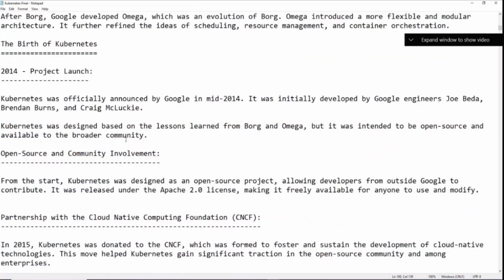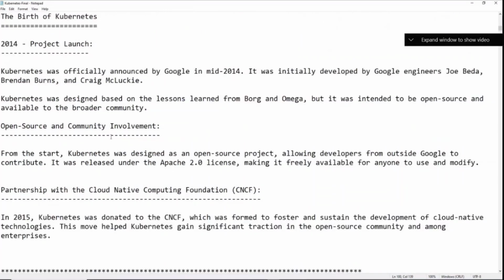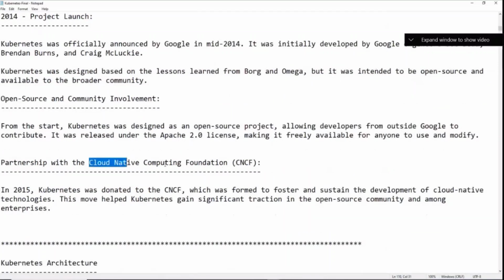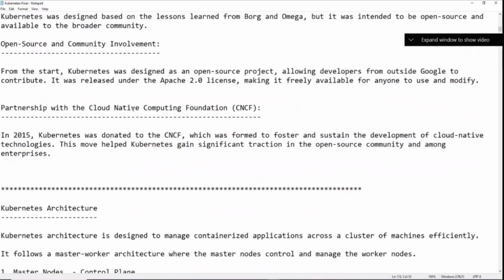Fine. So Kubernetes, they made it open source. They made it what? Open source, and it was released under the Apache license. Apache is a big organization, right? And it is made freely available. After that, they made a partnership with CNCF, the Cloud Native Computing Foundation. At the moment, CNCF is handling Kubernetes. So Kubernetes was donated to this CNCF, which is open source.